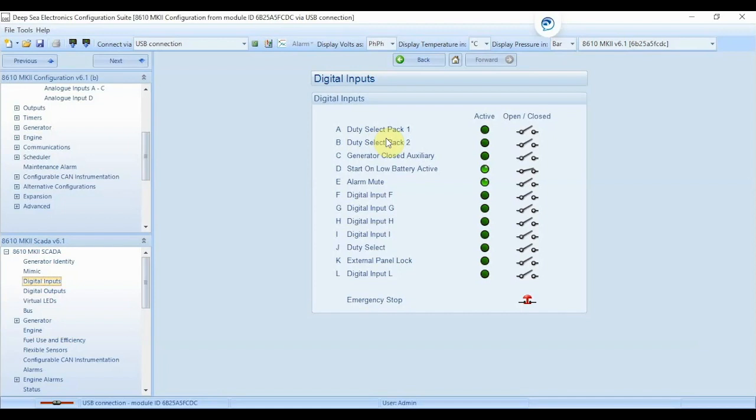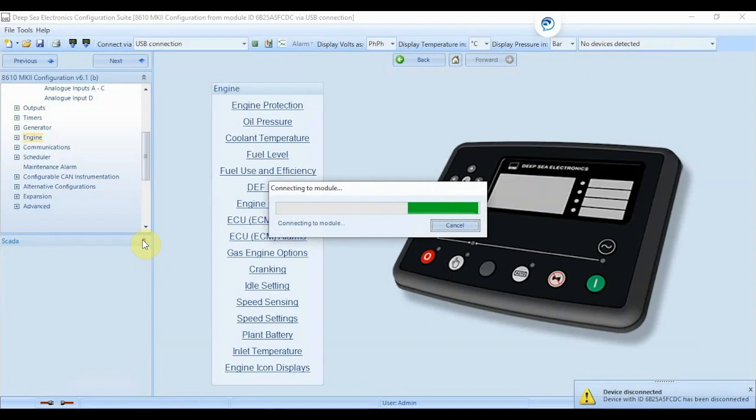So if I just turn on my digital input now, you can see that becoming active and then inactive. So this is very useful for fault diagnosis. Now, if I was to disconnect the module by pulling a USB lead out, and then I refresh the SCADA page, I can actually still see the page. I just obviously can't see any live data.